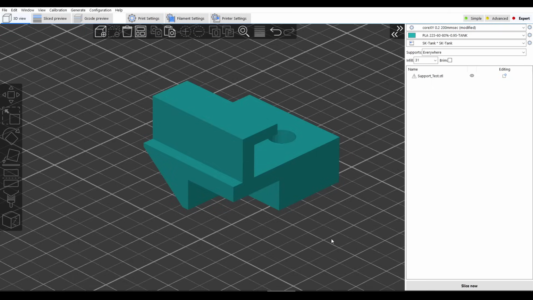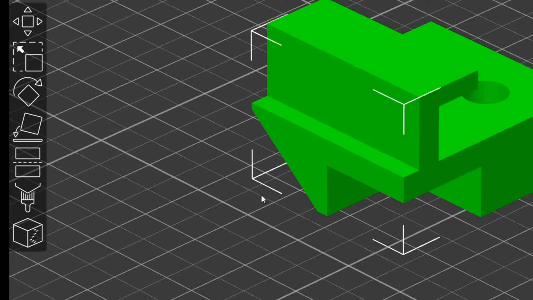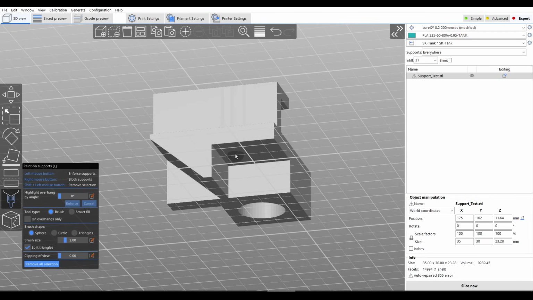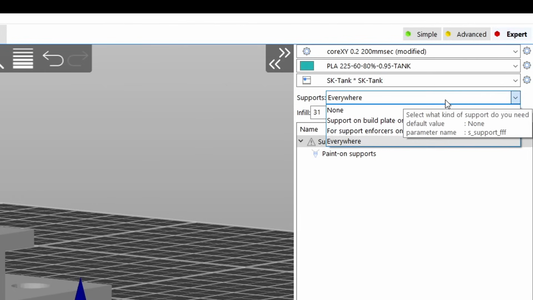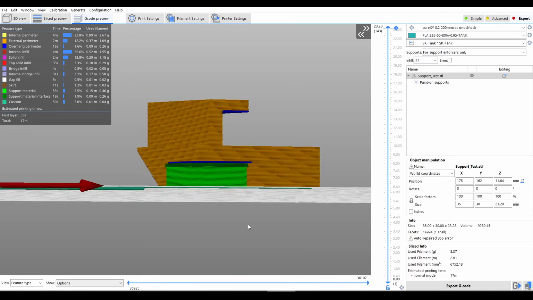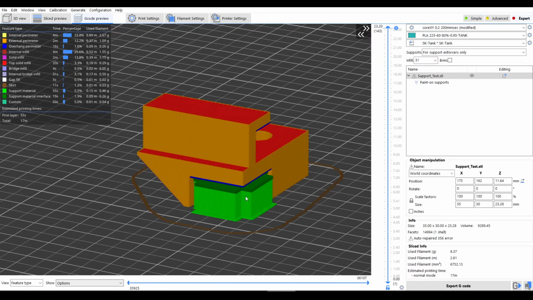PrusaSlicer and derivatives perhaps have the most control. By clicking on the object and then coming to the Paint on Support tool, we can use the left mouse button to paint surfaces where we want support to be applied, and the right mouse button to paint areas where we want support to be omitted. We then change our supports from everywhere to support enforcers only. And we can see that the whole model is ignored apart from where I painted that I wanted support.